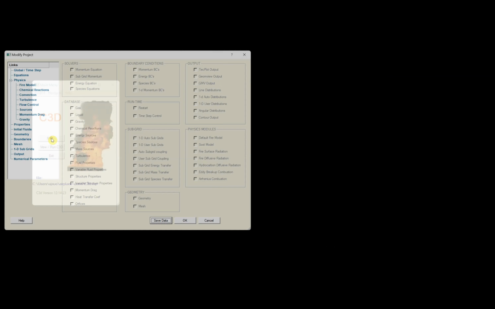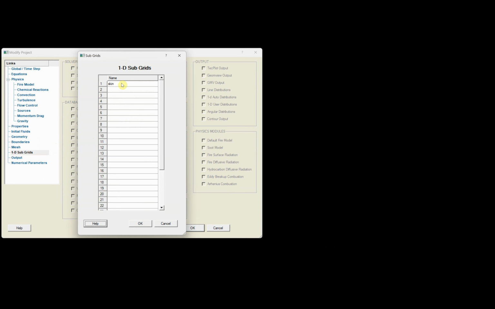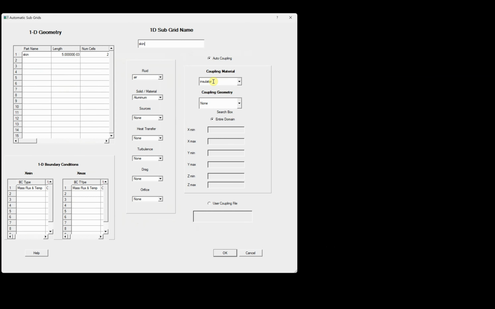And the problem has to do with a STL file. We'll go back in here to 1D subgrids, the skin. The problem is that I tried to couple it to material insulator, which is what I built the STL object with, but it turns out that just because of the way memory is set up, you can't do that with the C3d code. You have to actually couple it to a geometry, and this is airplane.stl. So once you've done that, it ought to work okay. And I wanted to show what that problem was. With STL files, you have to actually couple it to a geometry.